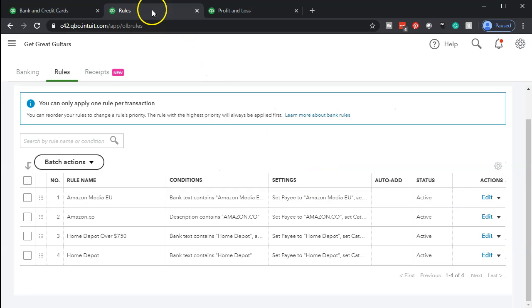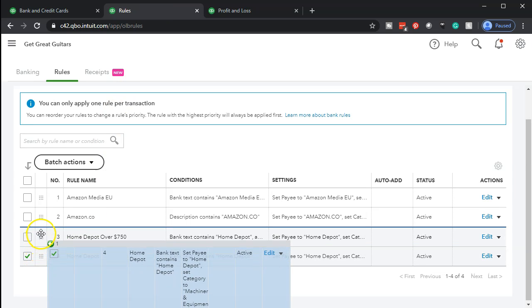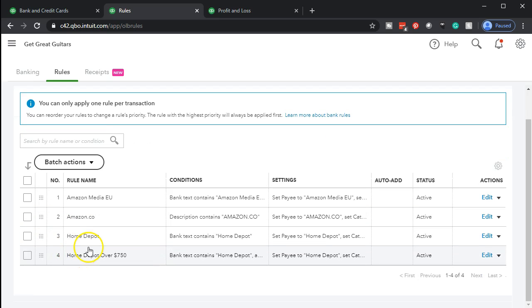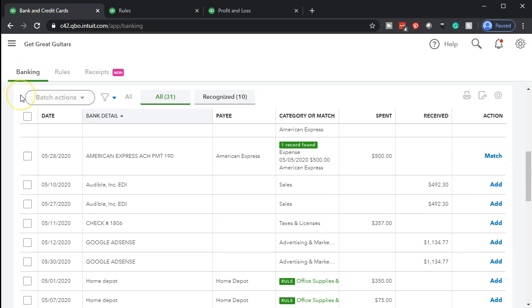Now, just to show the order of operations, what if I put this one up top, right? And now you've got the Home Depot catch-all rule before the second rule. Well, that's not going to work, right? Because it's going to apply the catch-all rule before we have the more restricted rule. The broader rule needs to be on the bottom. And just to show that, let's see what happens if we do that. I'm going to go back over here and refresh this again.